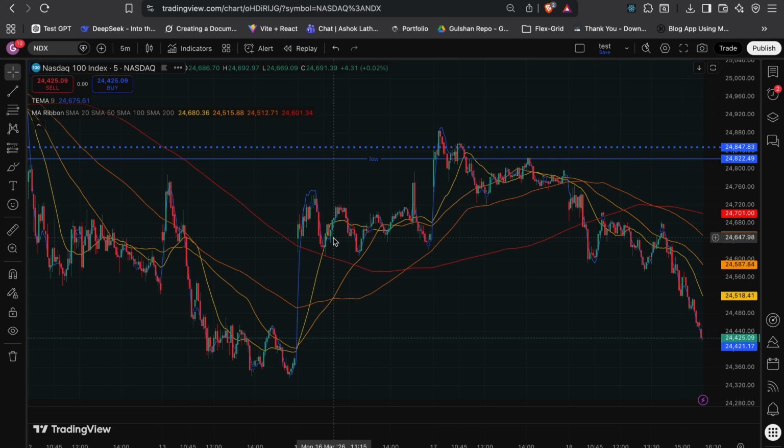And the last step is you can use real-time data. If you are using delayed data, the countdown may not show properly. So make sure that you use real-time data.